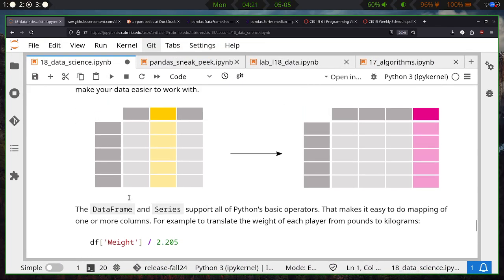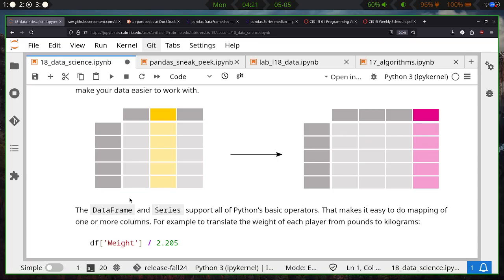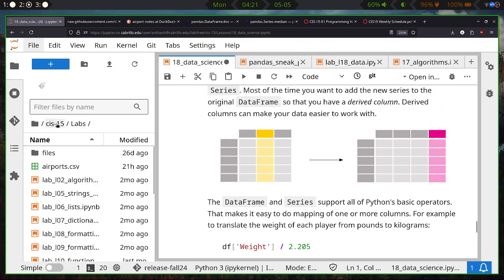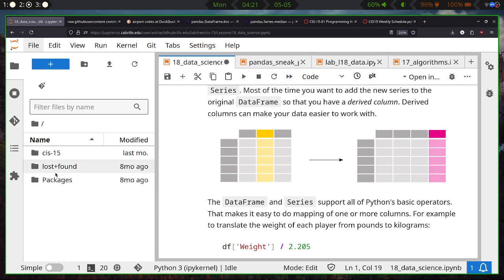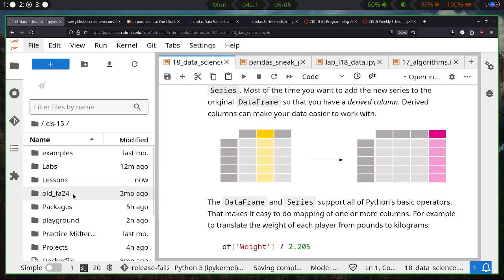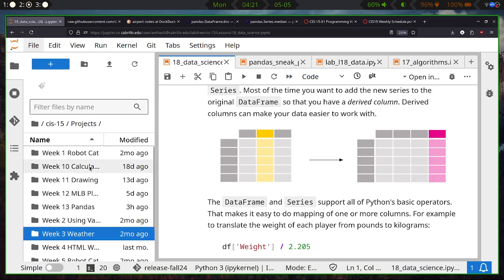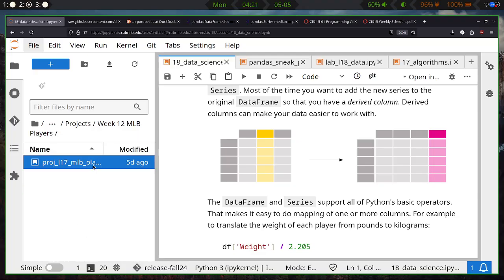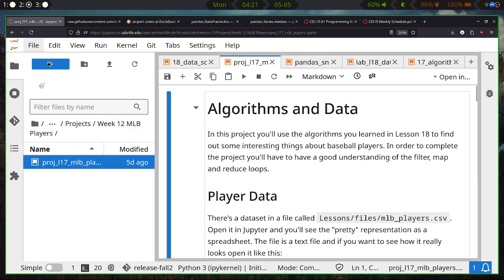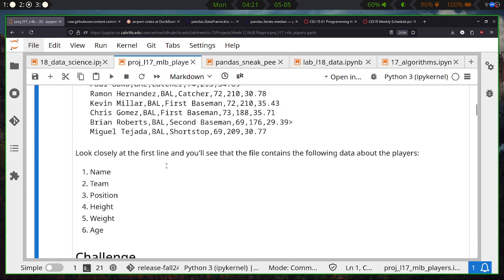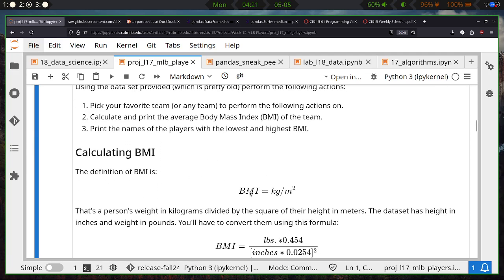In the previous assignment, we had to convert some metric systems. Let me pull up the previous assignment, the Major League Baseball players. In the previous assignment, one of the tasks was to calculate the BMI.